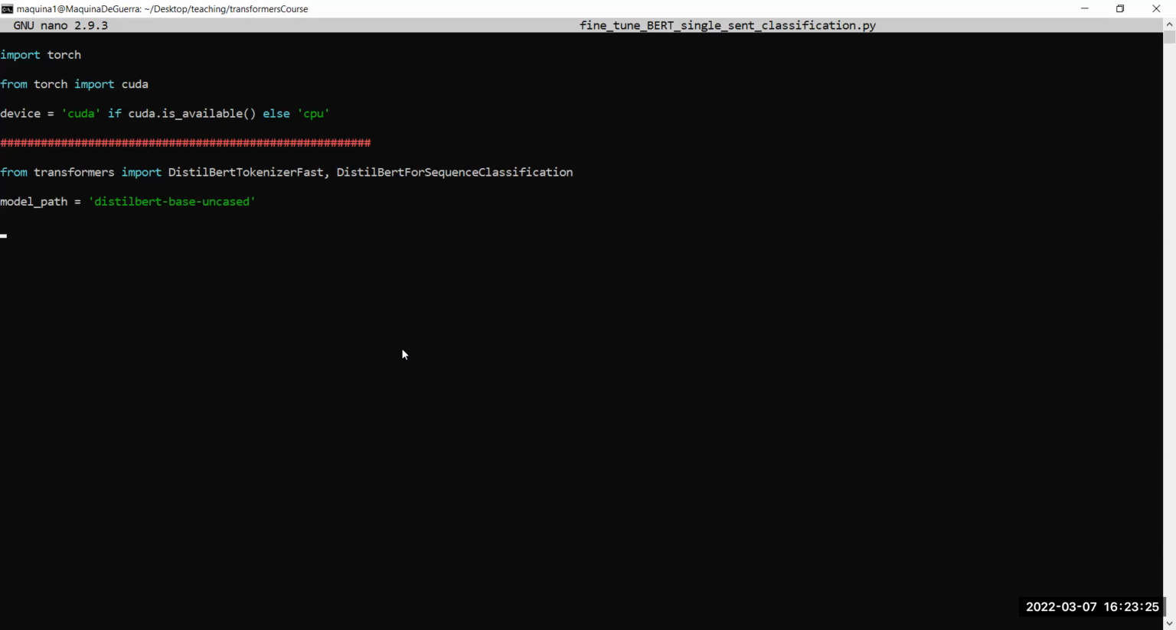Now we need to initialize our two instances for the tokenizer itself and the model itself. So notice here, we're going to say tokenizer equals something and model equals something. For the tokenizer, we will use this thing that we imported here, DistilBertTokenizerFast. And then from this object we use the function from_pretrained with model path.